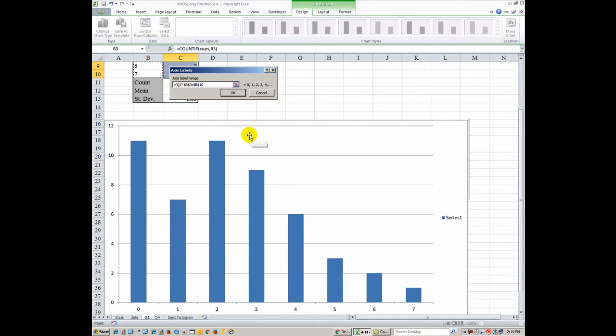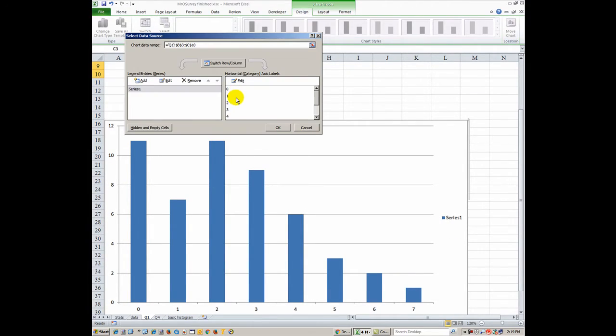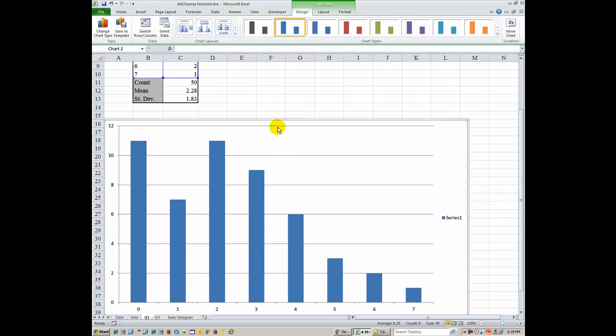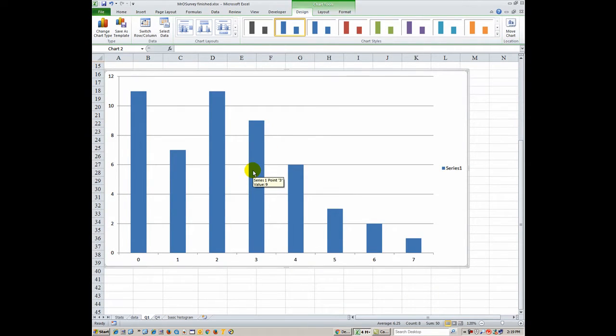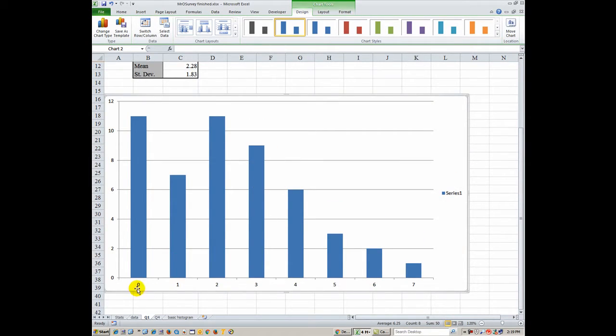And notice it will change my graph. So I'll say OK there, and OK again. The purpose is, otherwise you end up with a 1, 2, 3, and you'll be one behind every time if you don't do it this way.